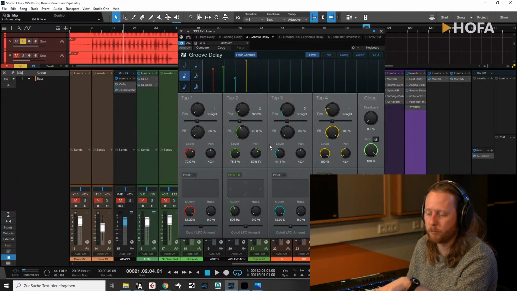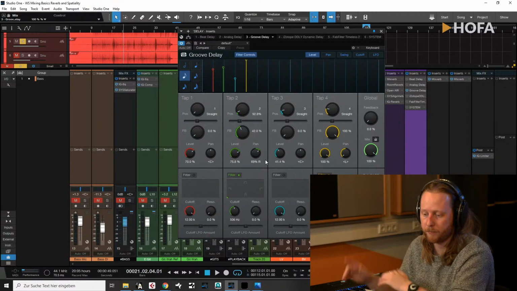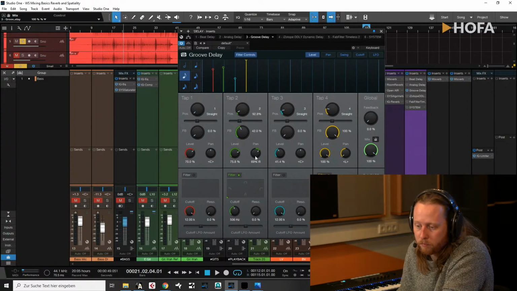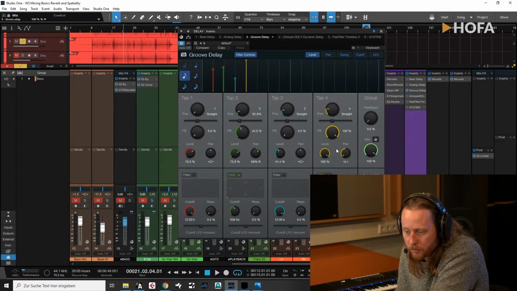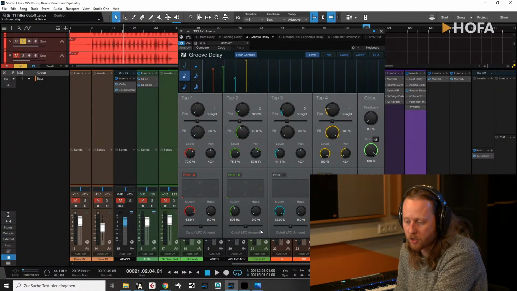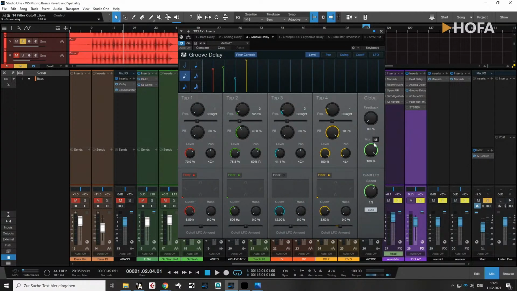This is possible because each tape head has its own distinct output, right? So I can put all of those into a mixer and feed them back more or less, or control them distinctly frequency-wise and so on and so forth. Otherwise, we have the same options as always. We have something called an LFO, which in this case applies to the cutoff, as it says here. We have filters. We have LFO automation or modulation, rather. We have a global feedback control, and we have a mix knob.